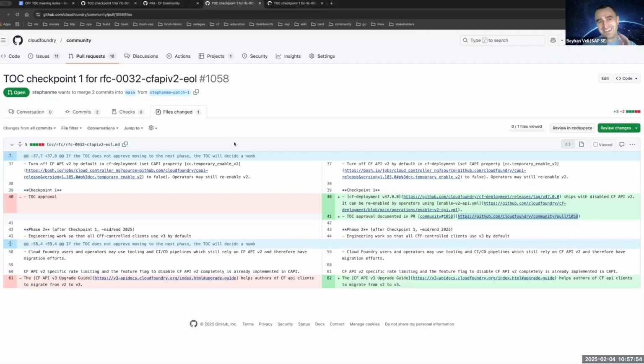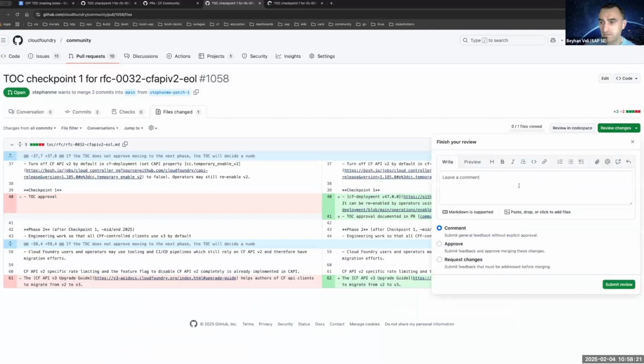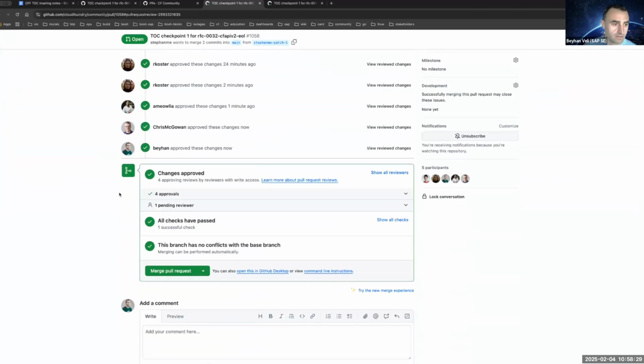Okay, this is the TOC approval document in the PR. And the upgrade guide was already existing, so there was none needed. Yeah, it's an existing guide. Oh, it's already approved. So we should merge then. Okay, I would think so.